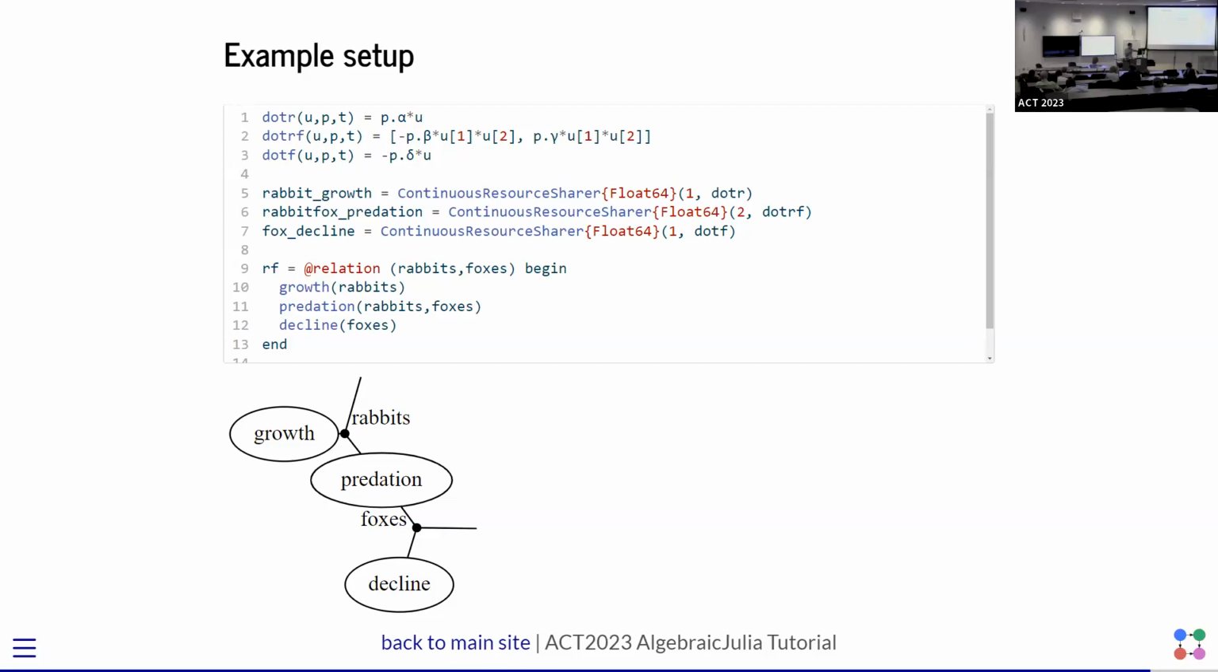Now we're also creating here the UWD that corresponds to this composition pattern. So what are we going to do? It's quite intuitive, right? We've got the rabbit population appearing in both the growth model and the predation model. So we want to share that resource of rabbits. Likewise, we want to share the resource or population of foxes between the second and the third models. That's what this UWD is encoding.